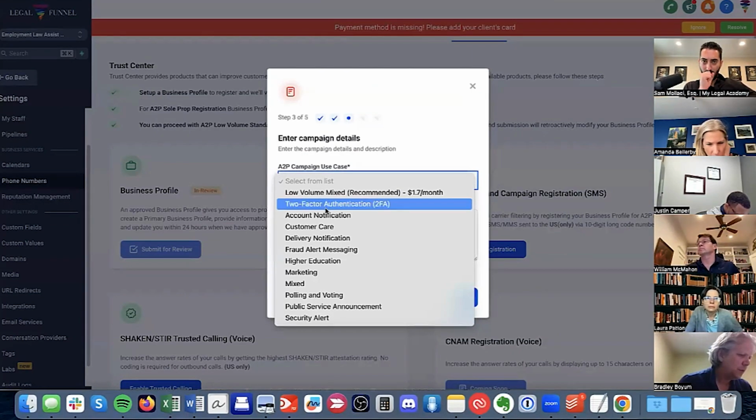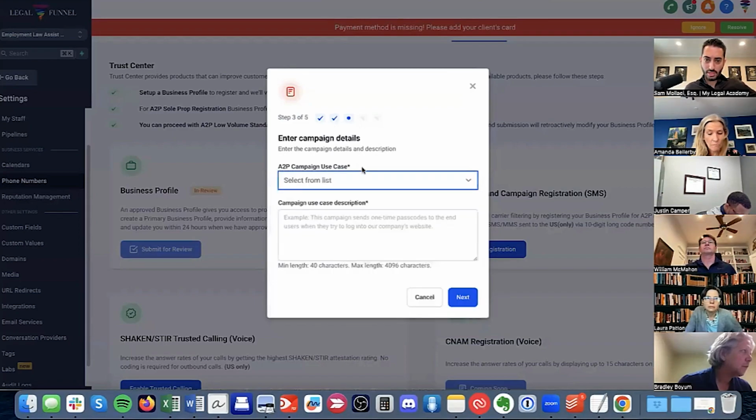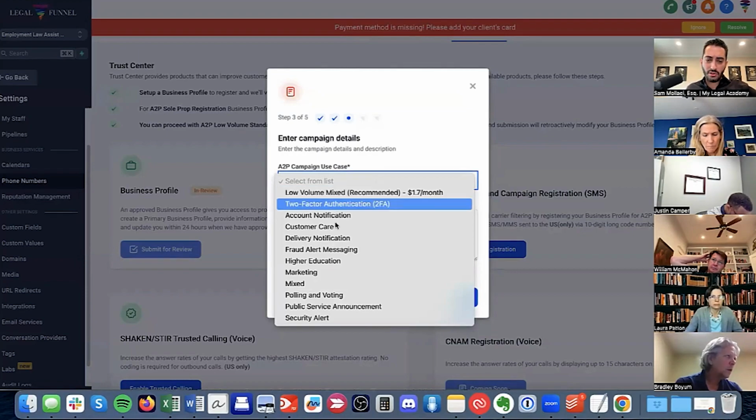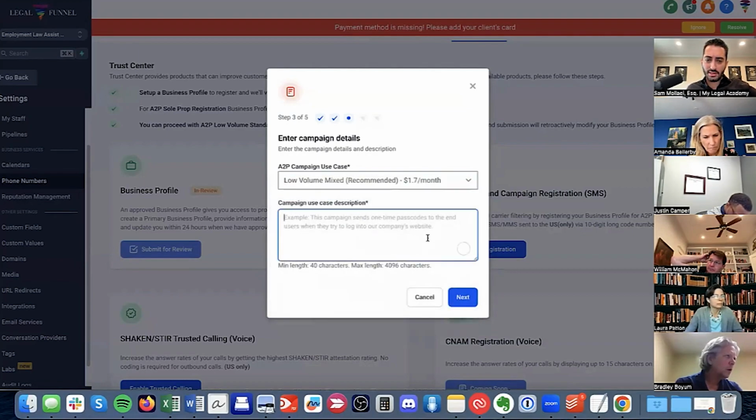So let's go through the different options and probably choose our best option. Low volume mixed. Let's go with that. I don't think we need any other ones. Let's just go forward with that one. If for some reason it gets declined or whatever, then we could choose something else. But let's go with that. Campaign use description. They give you an example.